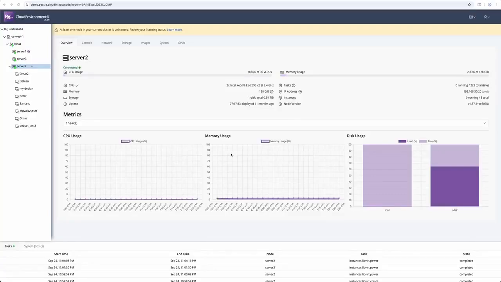I'll go over how to use some of the functionality of the Pextra cloud environment. For a start, if you want to know what version of the cloud environment you're using, you can look at the top left. Currently, we see that we are using version 1.37.1. On this server page, you can see some information about it, like the CPU information and CPU usage, the memory information and its usage, and so on.